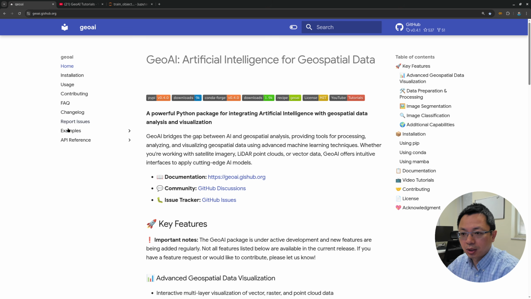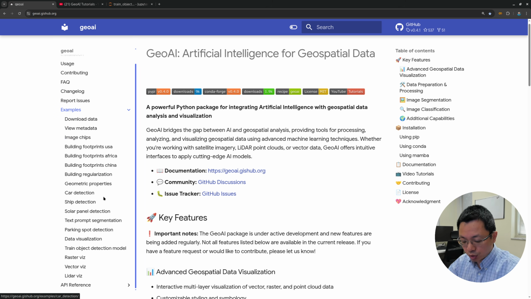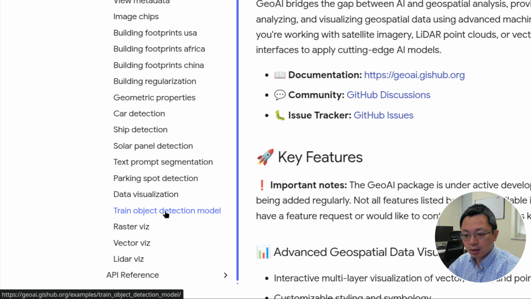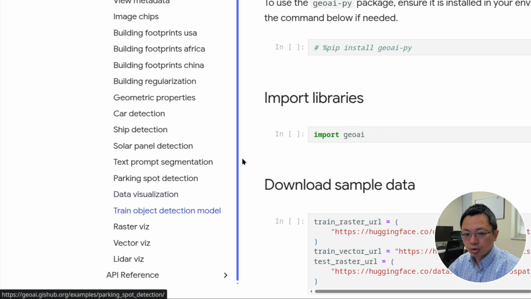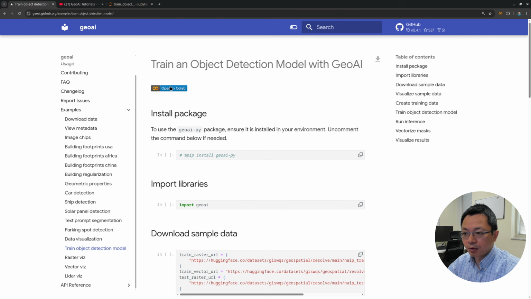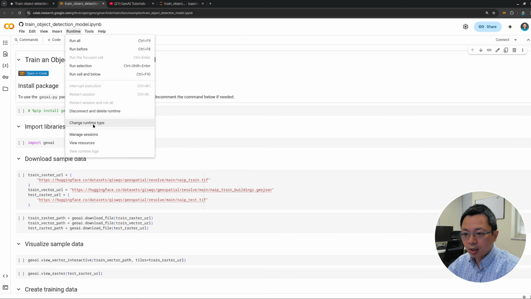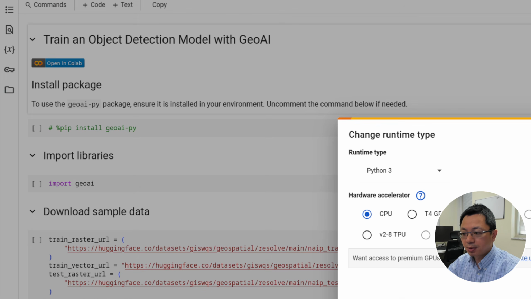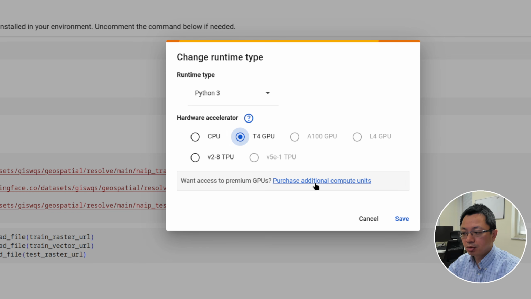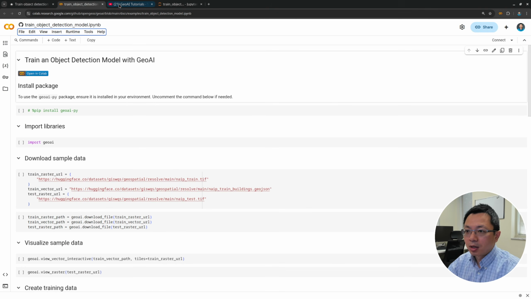First, you need to go to the GeoAI website. The link is in the video description below. And then go to examples, scroll down to find train object detection model. So click the URL. And then from here, you can either run this notebook using Google Colab. So right click to open this one in Google Colab. Make sure you switch to the GPU. So change the runtime type and then change to T4 GPU. Click save. Then you can run through the notebook step by step.